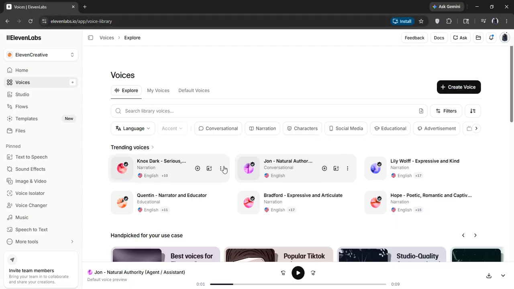Third, use short sentences. The AI performs better with natural pauses and breaks. Long paragraphs sound robotic and may need regenerations that burn more credits.